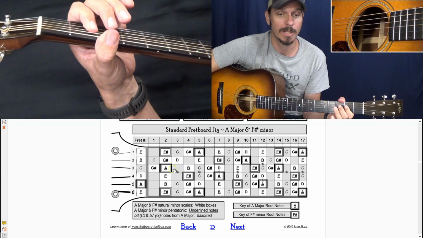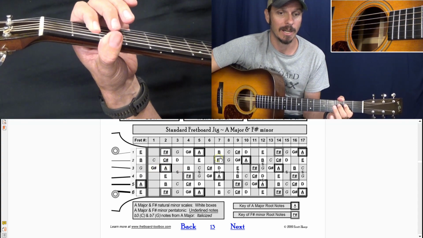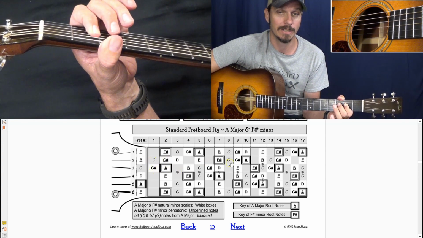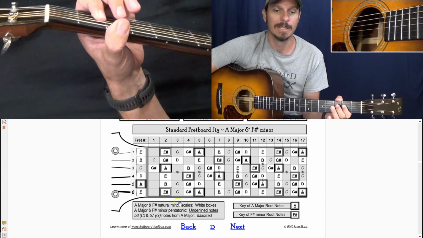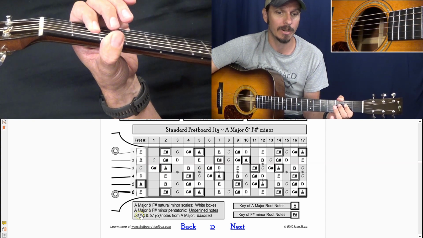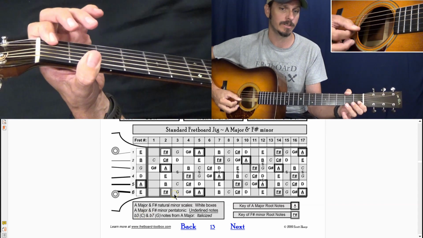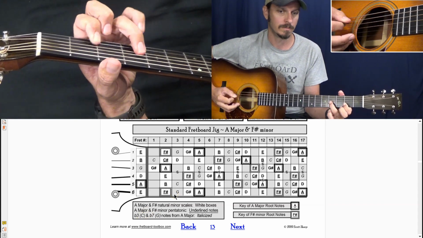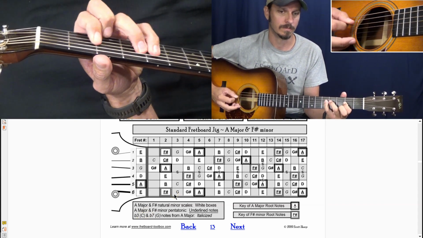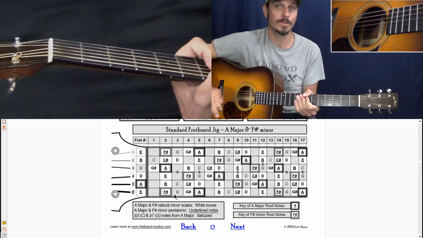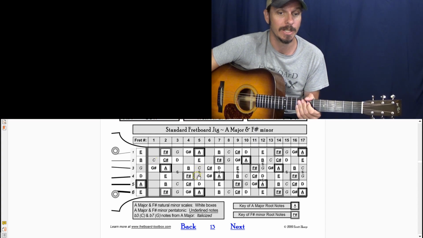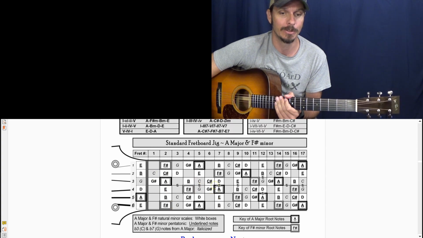So everything I just played there was a white box note. Like everything was just, all right, in here, all white box notes. And then if you want to make it bluesier and you know how to use flat 3 and flat 7 notes. So that was starting to use the C and the G notes. So there's all sorts of stuff you can do there too.